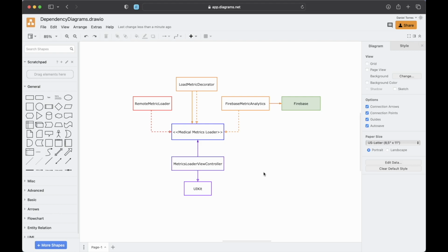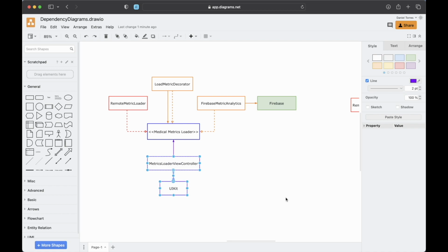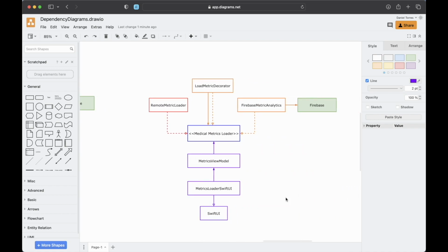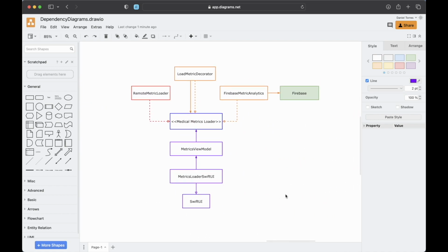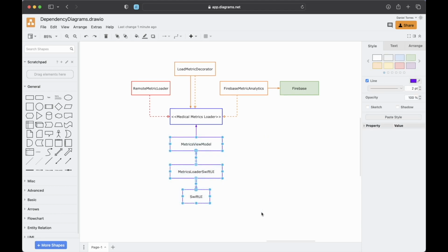So imagine that you have to change the view controller to a SwiftUI view. We can simply focus on the view controller and change it to a SwiftUI view, like this. See that there is no change in the other components, and it focuses only on the UI.